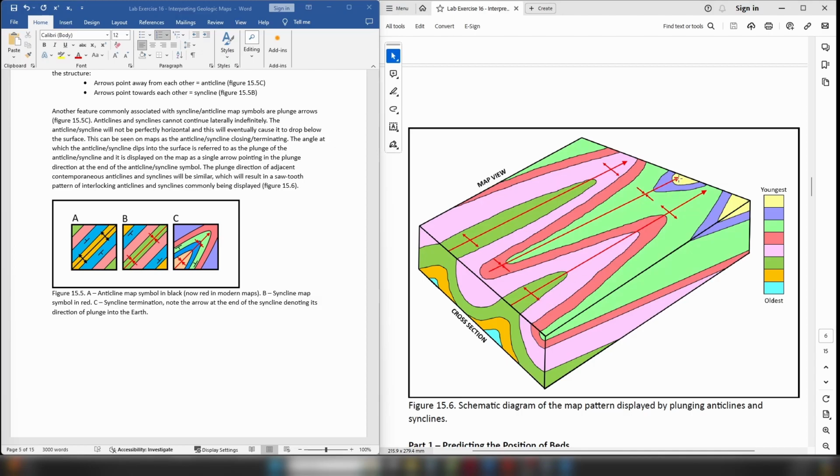In the case of this feature here, you can see that in the core of our feature, we have this mint green colored rock, which is this layer right here. Then as we move away from the axis, we move into the red pink layer, which is this layer. Then we move into the pink layer, which is this layer. So as we move away from the core, away from the hinge of our syncline, we can see that the rocks are getting steadily older. So we have younger rocks in the middle and older rocks towards the side. This is telling us we are looking at a syncline rather than an anticline.